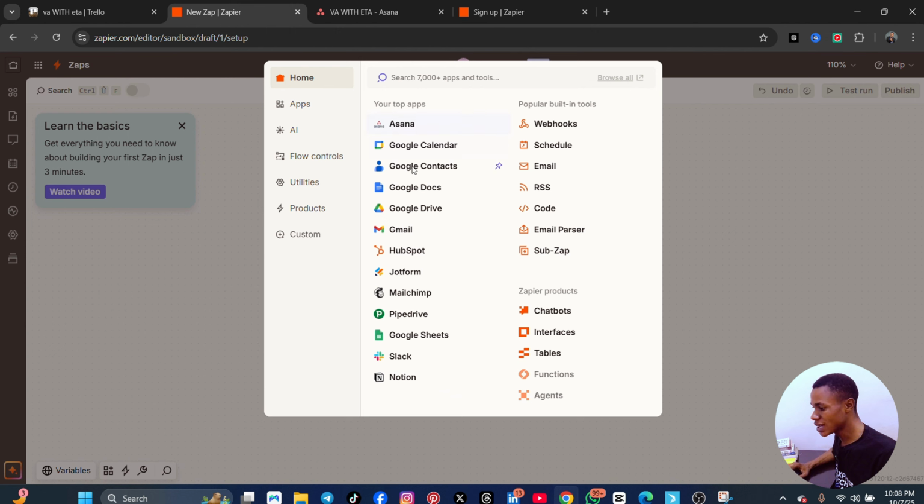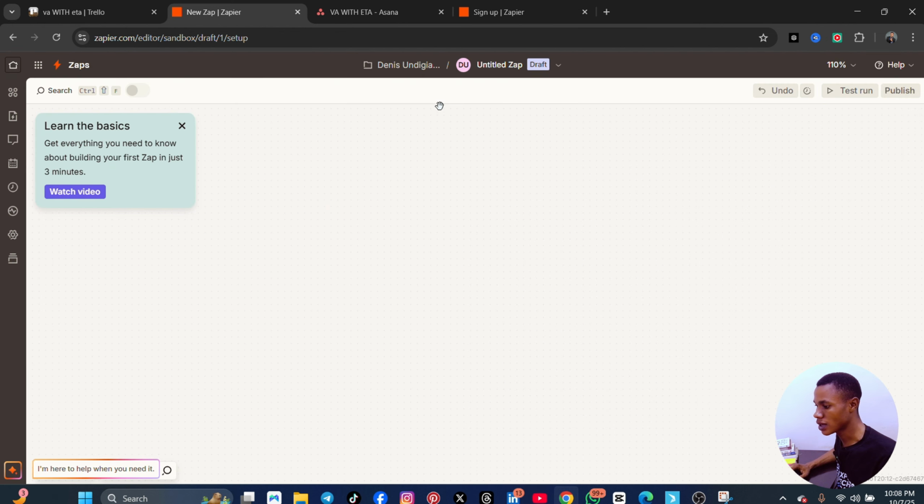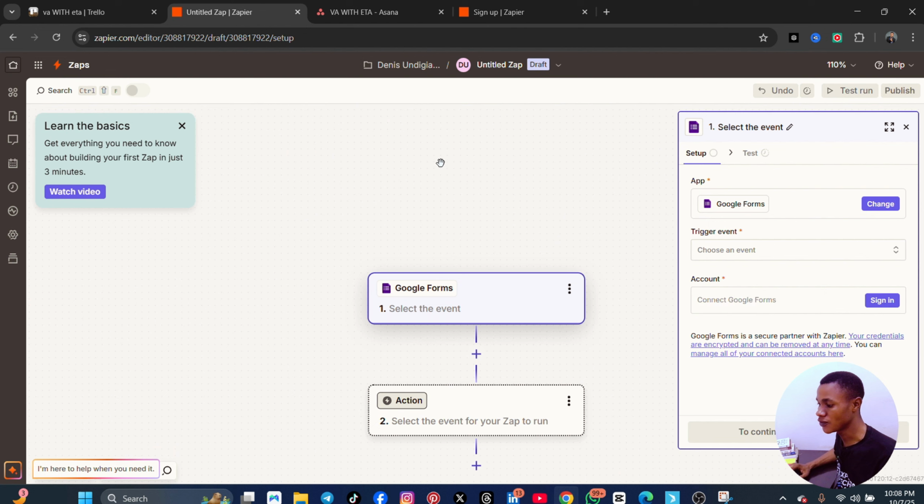Okay, so we can't find Google form here, but of course you can see a search here. So we search Google form, and it's going to come up. Of course it must be here. So this is Google form, and we are going to click on it. This is to show you that if you don't find anything, you can search for it. All the workflow tools are there, all the virtual assistant tools I've taught you and the ones you will need.